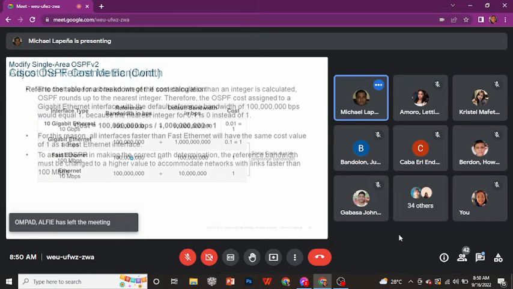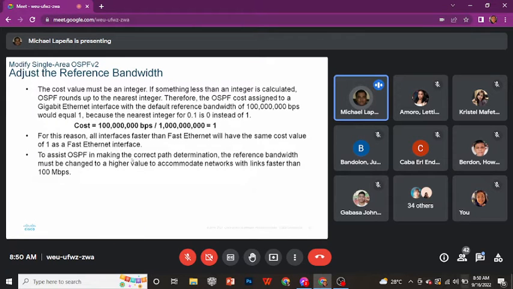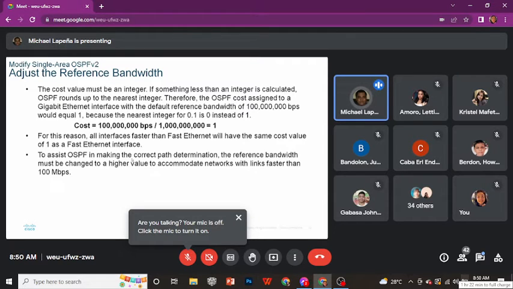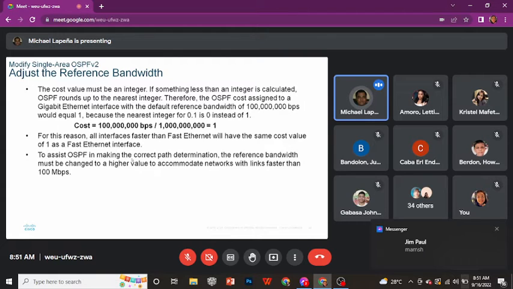The cost value must be an integer. If something other than an integer is calculated, OSPF rounds up to the nearest integer. Therefore, the cost is the same, 1 equals 1. For this reason, all interfaces faster than Fast Ethernet will have the same cost value of 1. So to assist OSPF in making the correct path determination, we need to change the reference bandwidth.